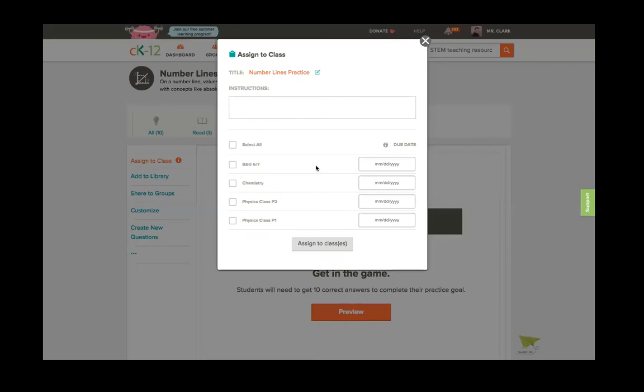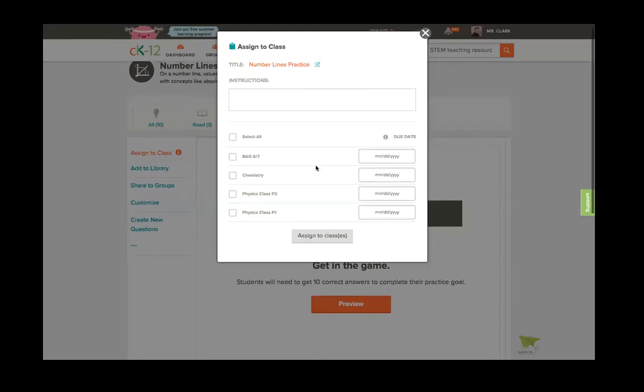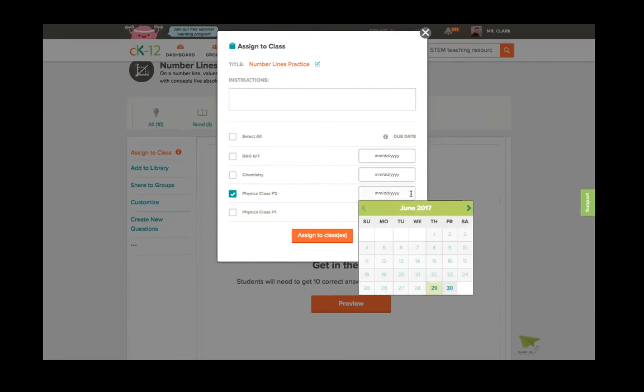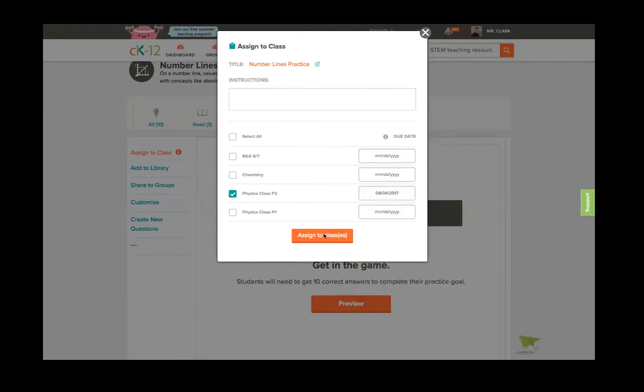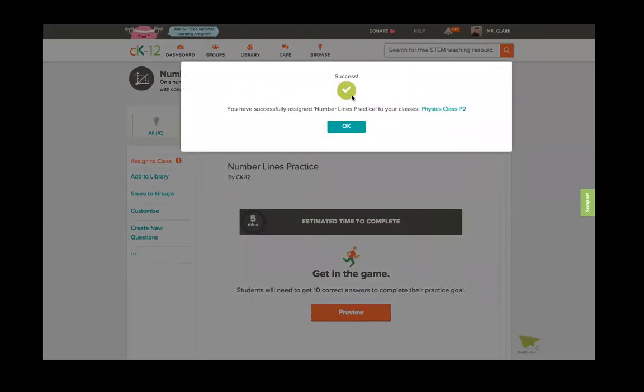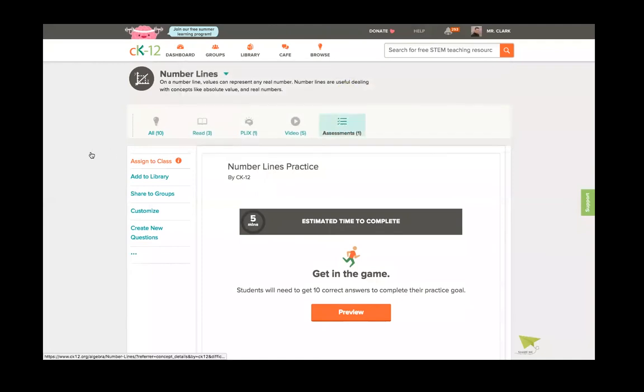At this point, since I'm not in a particular class group, I would have to choose the specific classes that I want to assign this to. So again, I wanted to assign this to that new class that I was looking at, which is my physics class P2. And let's say I want to assign this one for August 4th. So I go ahead and click assign. And just as easy, I've also created this assignment. But in this view, I was able to preview those questions quite easily.